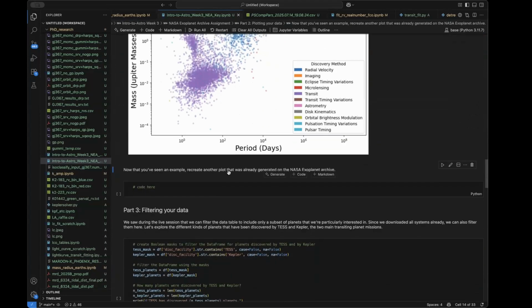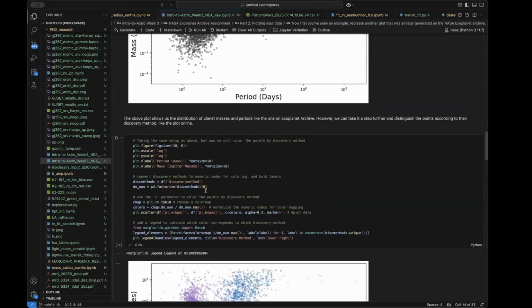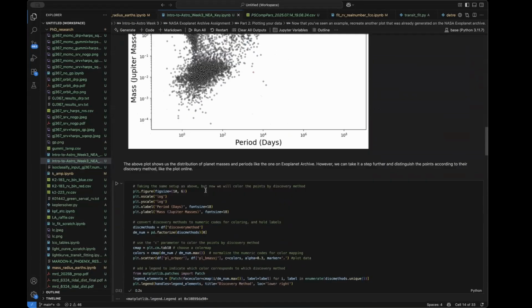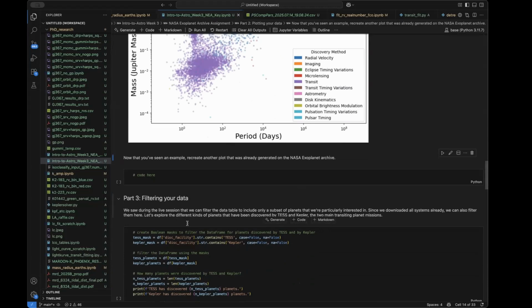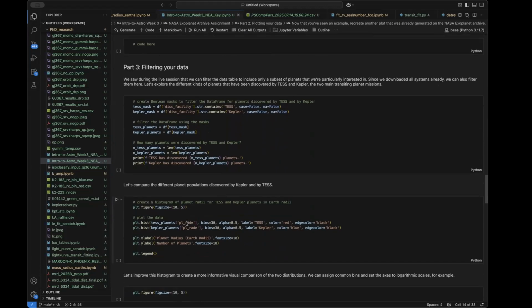So I'll have you recreate another plot that was generated on the NASA Exoplanet Archive here. You can follow these examples to do the same, just whichever one you're interested in.